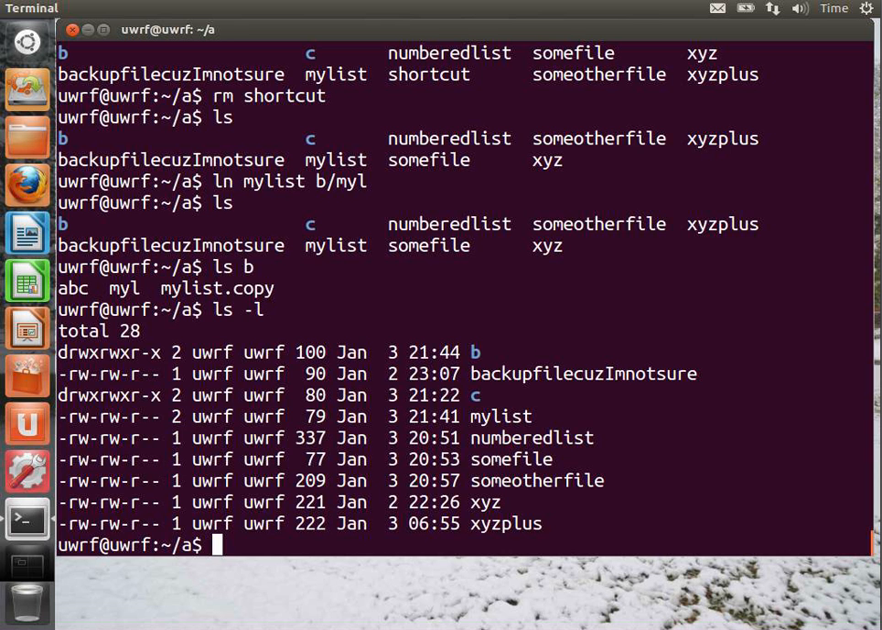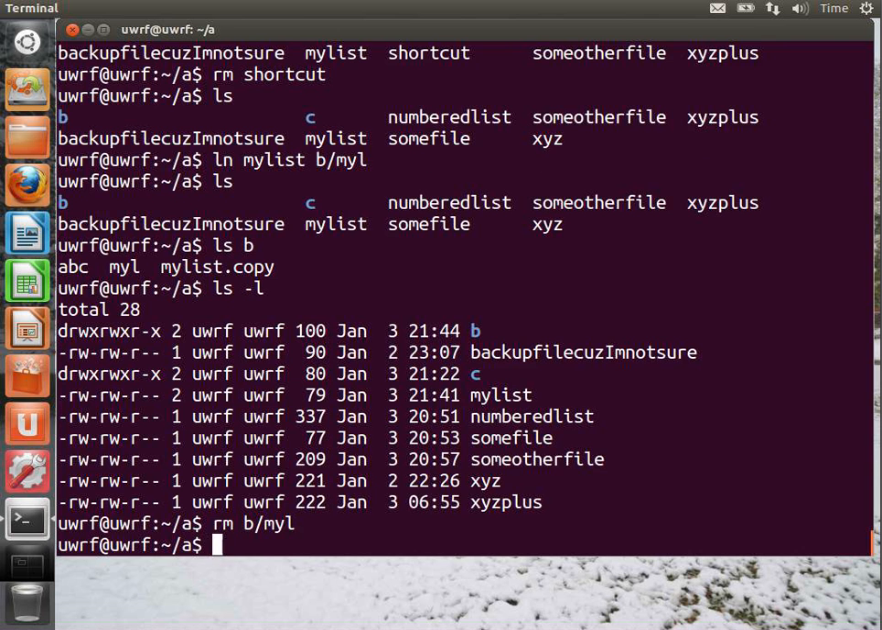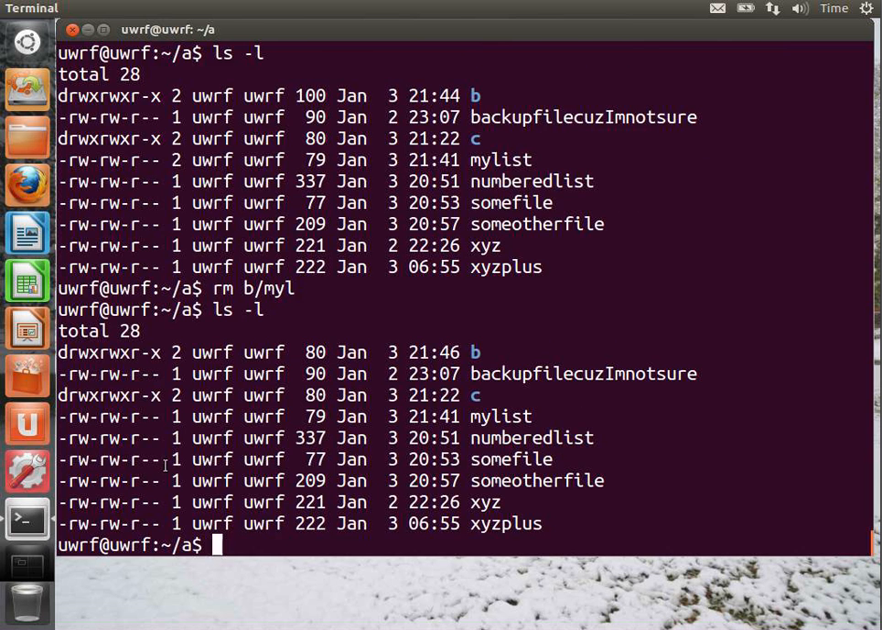And let's say we remove, what was it? Oh, b/myl, which is the link that we created. Alright, so we remove the link, and now if you do an ls minus l, this thing went down from 2, because there were 2 things pointing to this file. One is itself, and the other one was b/myl. That number of links went down.